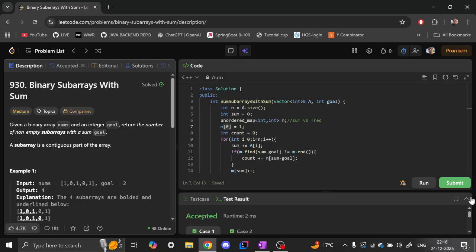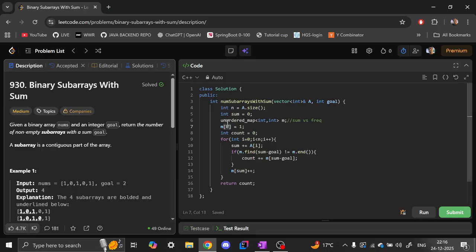So let's analyze the time complexity of this solution. We are simply running a for loop, so the time complexity is going to be O of n. For the space complexity, we are using an unordered map, and in the worst scenario we can have all unique prefix sums, so the space complexity will also be O of n, where n is the size of the array.